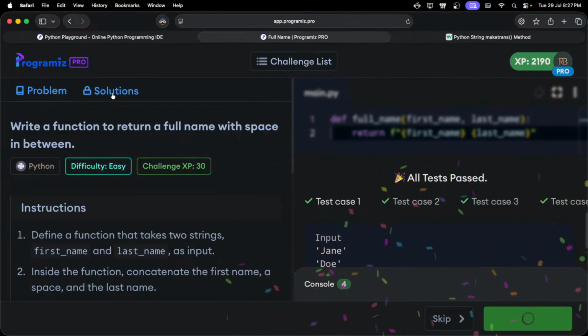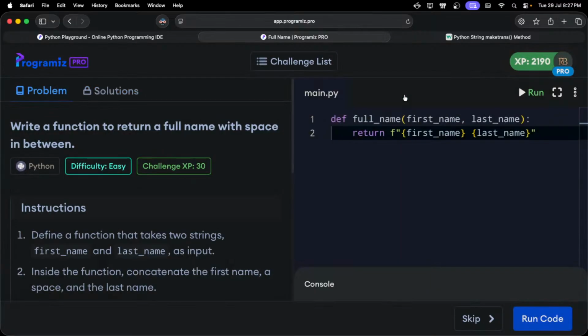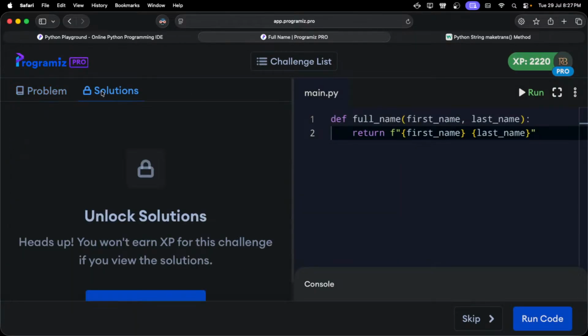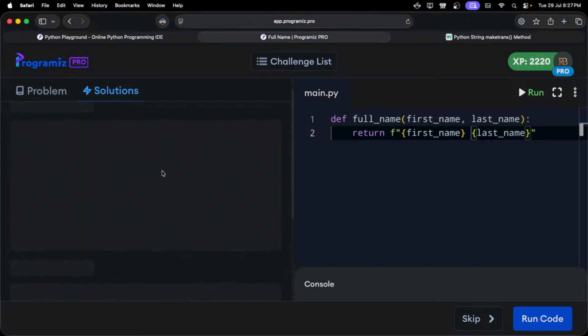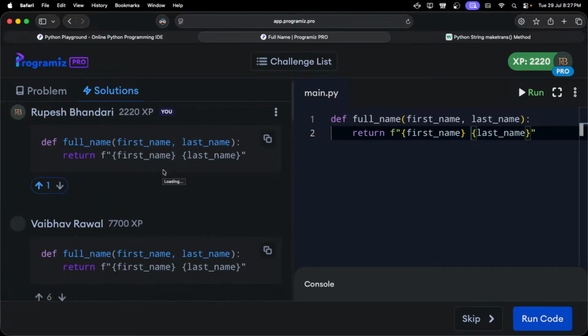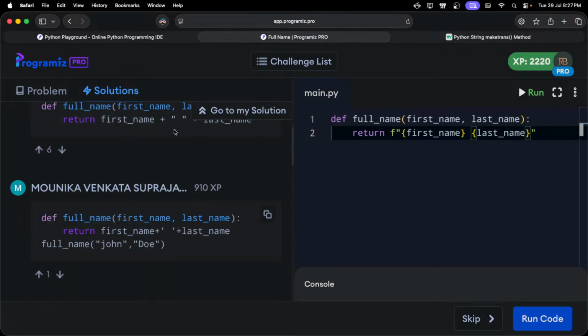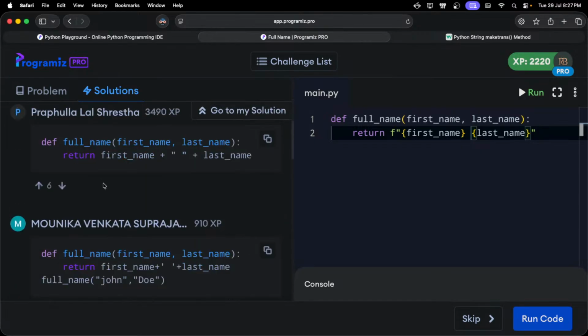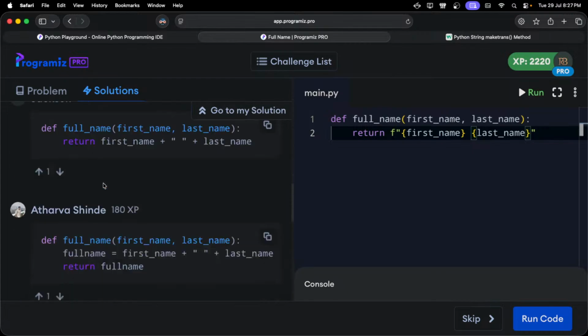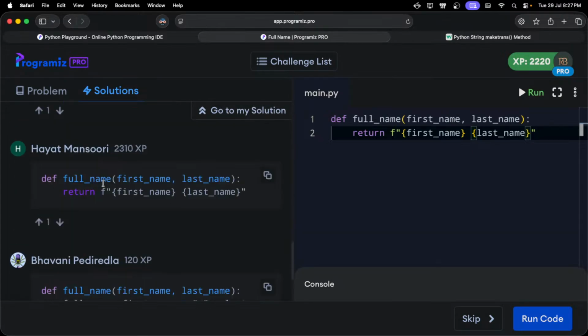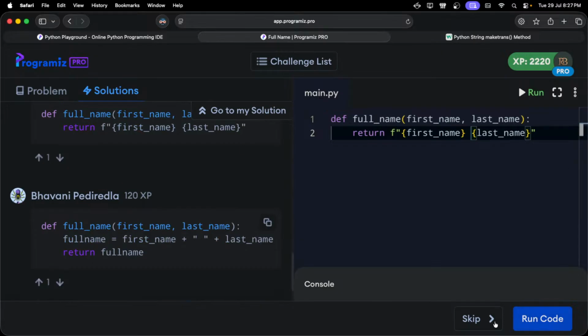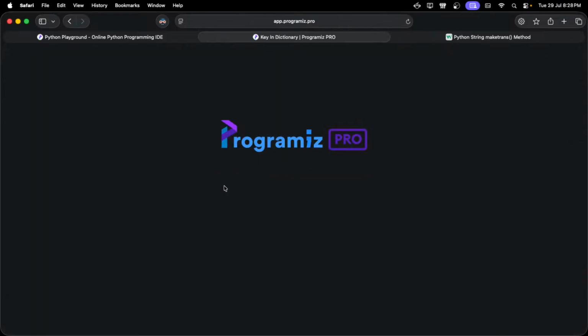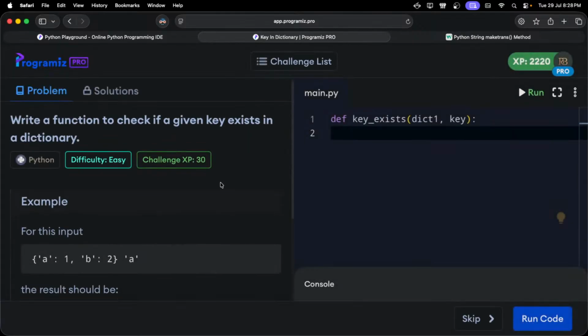Great, let's submit it. Other people's solution, in my opinion, will be the plus and a space in the middle, or F string. Okay, looks something similar as I told you. It's the plus one. Okay, we have done this problem. Let's move on. It's a very easy problem.